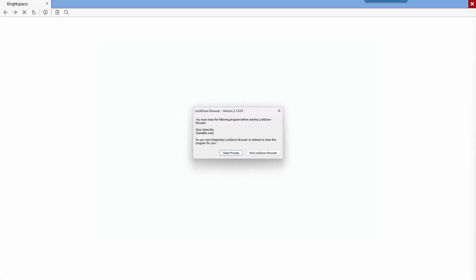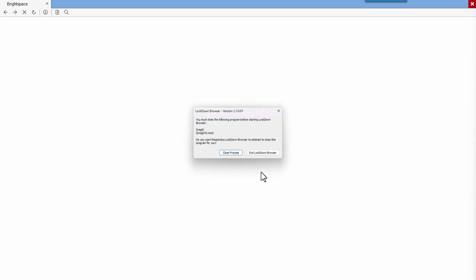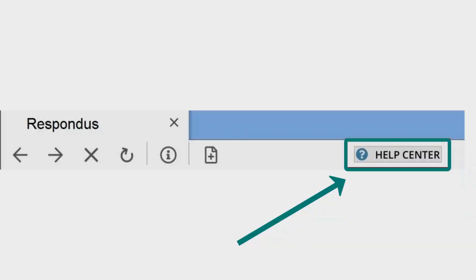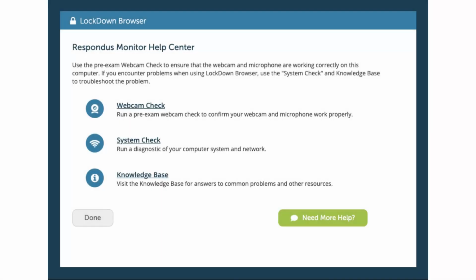If you are using two monitors, one monitor will be blacked out with a purple screen. You will then be prompted to close any open software before you are taken to the screen where you can begin your test. Before you begin, there will be a button at the top of your screen that says Help Center. Click on that to get more help setting up.